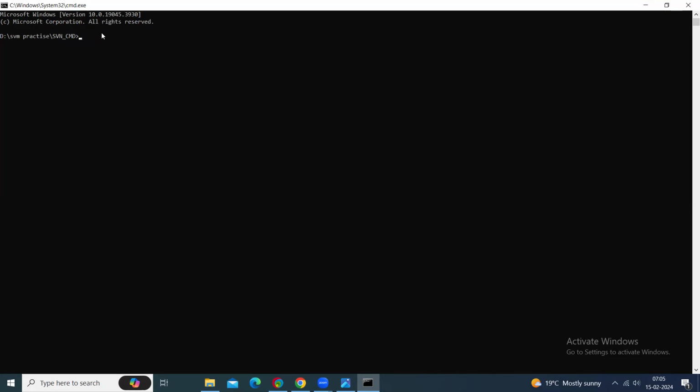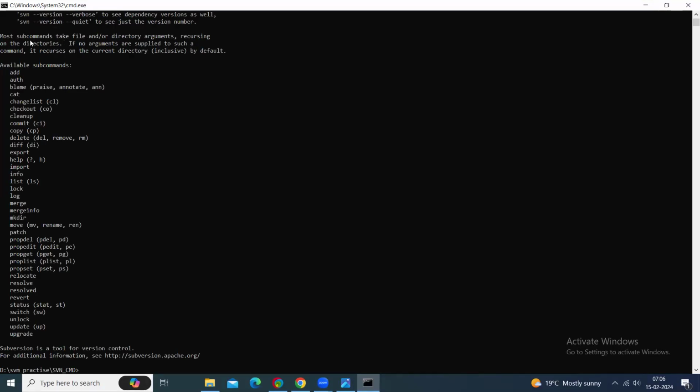Just say SVN info, SVN space info, on the command line. Everything small letter. Okay, so it is saying that it is not a working directory, so it is not going to work. Fine. So now just say SVN help, SVN space help. So it will show how many commands you have.